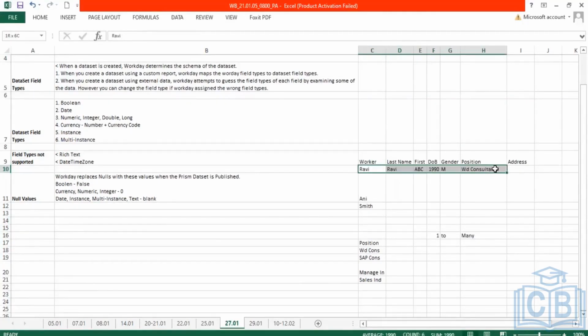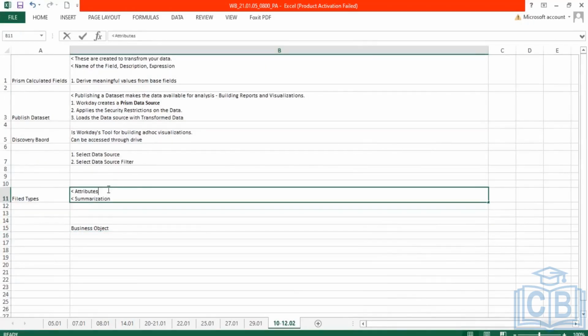Overall, this worker is an object. These are the attributes of the worker and every row is an instance, right? Ravi is simply a row. The subject is what you call an object, and everything related to the subject is called attributes. The first type of field is an attribute. An attribute defines any property of the object.